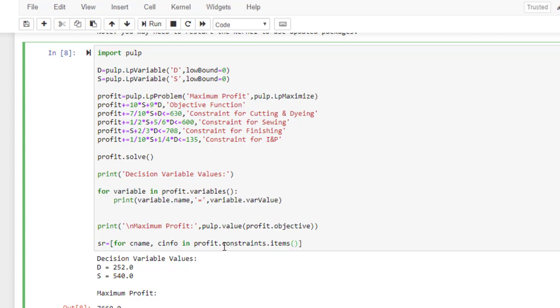As I just mentioned, currently the sensitivity analysis report is stored in the variable constraints.items. That's why we want to put them out of the package, right? We use a for loop. I created two variables, cname and cinfo. Cname stands for constraint name. Cinfo stands for the information about the constraint, such as shadow price and slack values. This is the for loop.